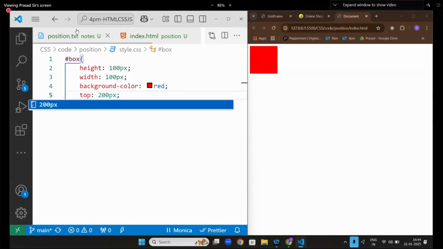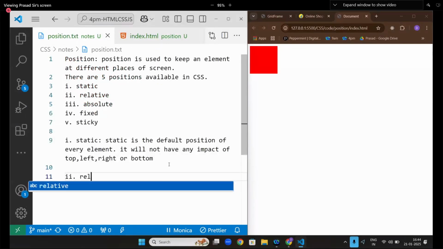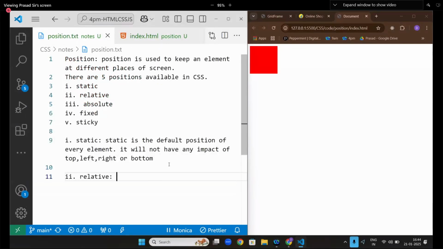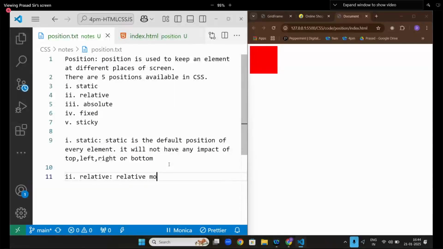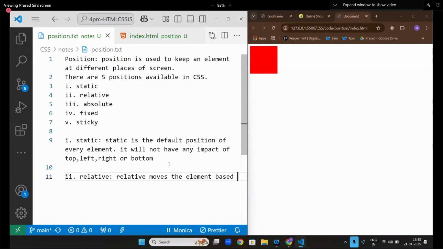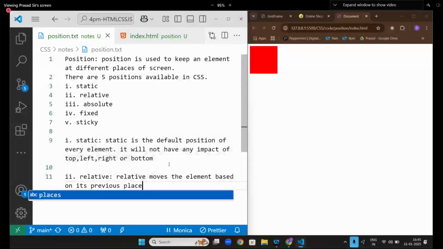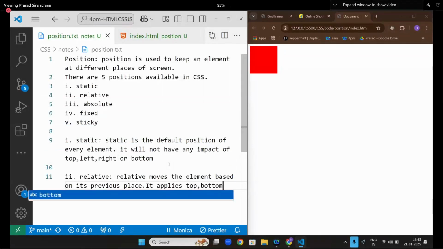Now let's give actual ones. The second one, which is important: relative. Relative moves the element based on its previous place. It applies top, bottom, left, and right.